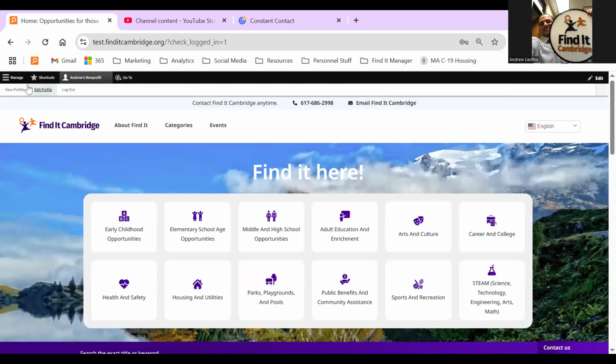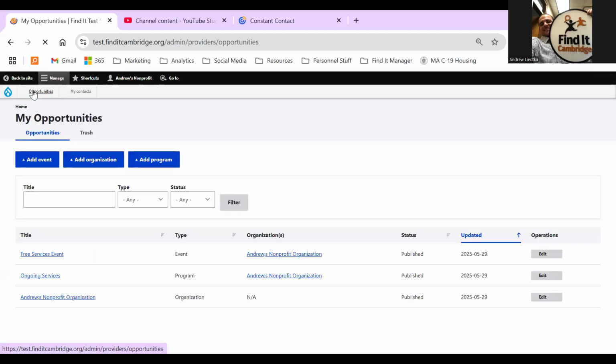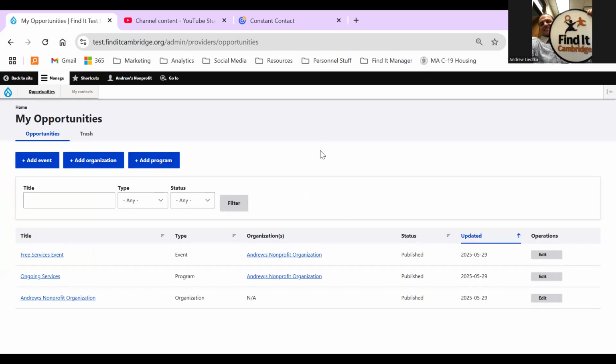Once you're logged into your account, you'll see this black bar at the top. You want to click on Manage, and then you want to go to your Opportunities page. Your opportunities page, as you may have seen in other videos, is the central place on your account where you can find all the pages you own. And in this case, I can see the types of the pages here, and I want to update this free services event that this organization is hosting.